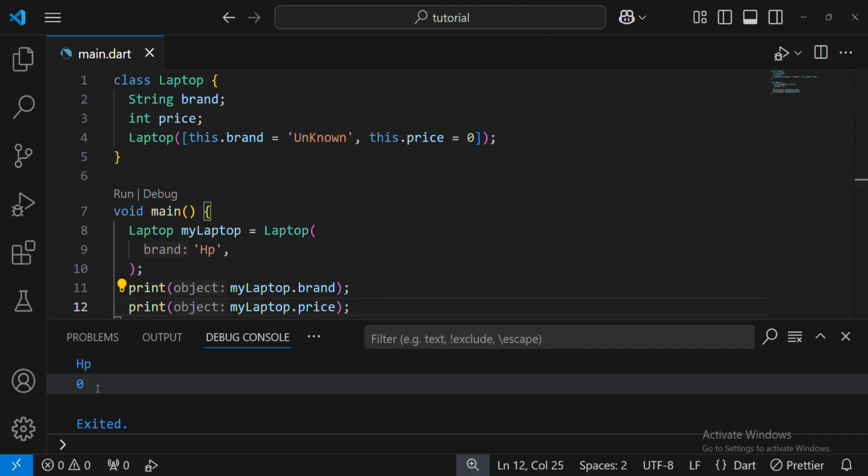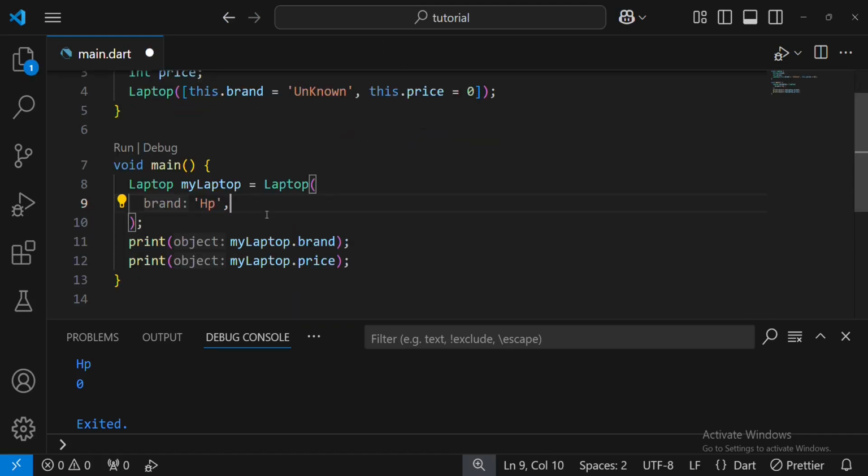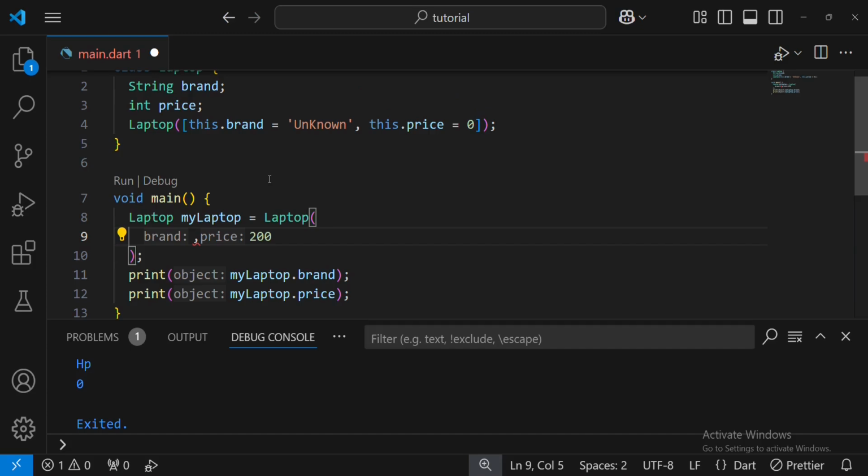You can see we have 0 as the value for our price because we already set a default price, which is 0. Now the only challenge with this is that I can't come in and pass an argument for the price by giving it its value, say 200, and then remove the argument for brand. Let's remove this. Now I'm getting an error, and the reason is that even though it's optional and it's not compulsory to pass an argument for this, it's still positional.